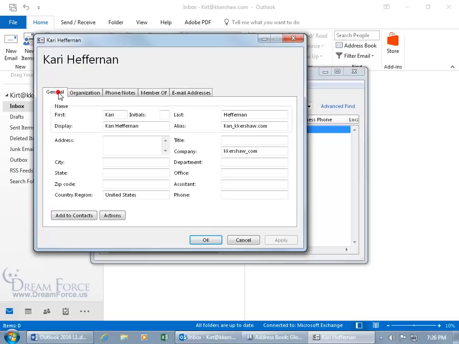Let's go back to the General tab, and you can add this information here, the basic, to your contacts, which is stored on your computer and not on the server. So that way, if you're not connected to the server or the server's out, you can still look them up again in your contacts folder on your computer.